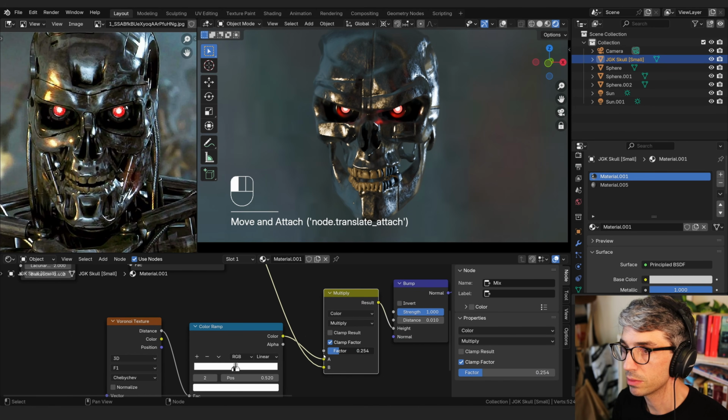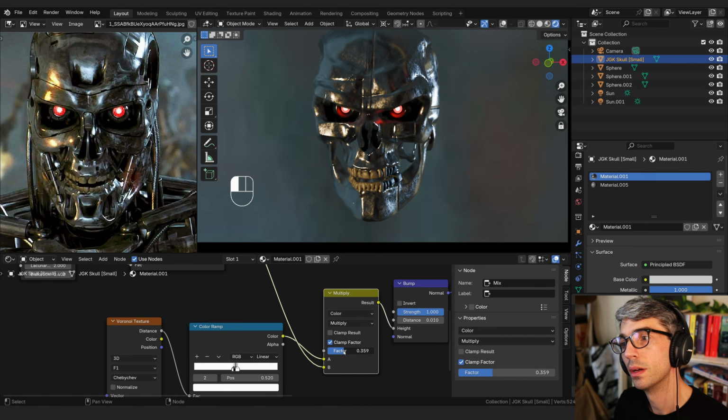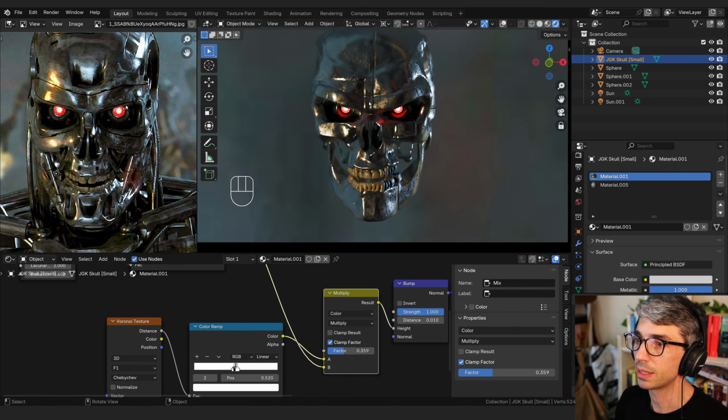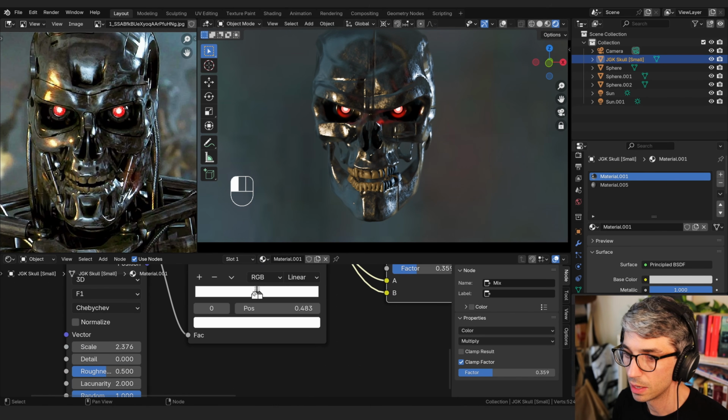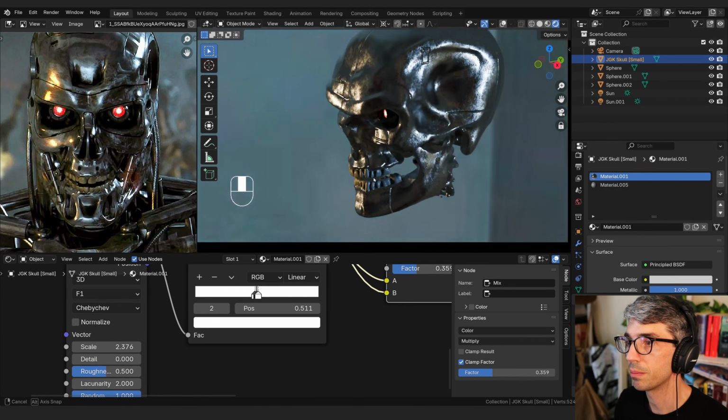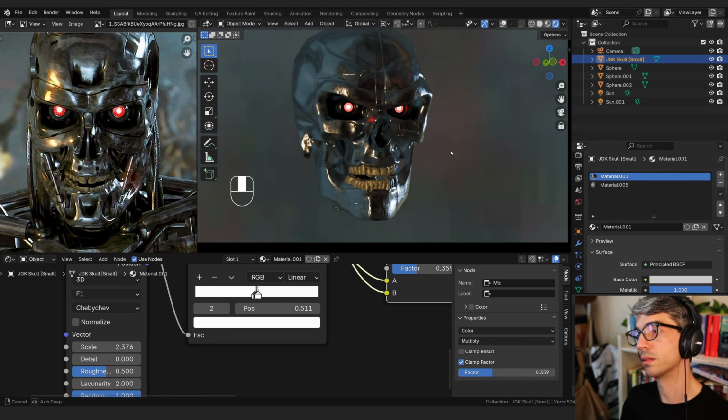We can use the factor, so we can mix in just a tiny bit of that other one for the bump. That looks pretty cool. So you can see how now we're getting this line right down his head, which looks cool. We can sharpen that up. That looks great.